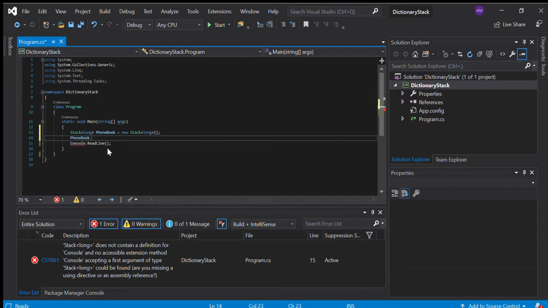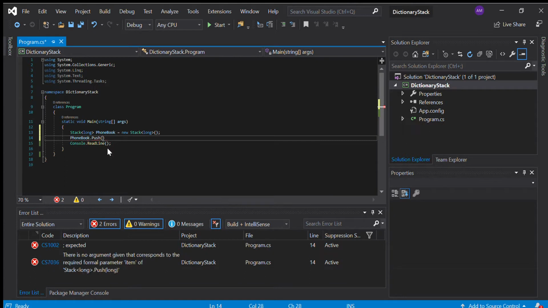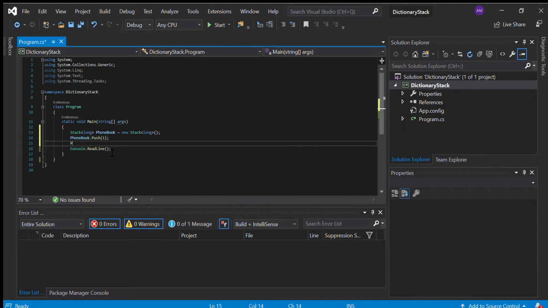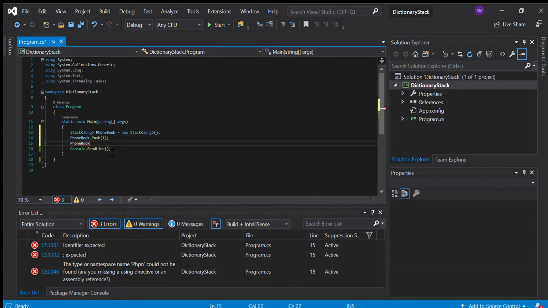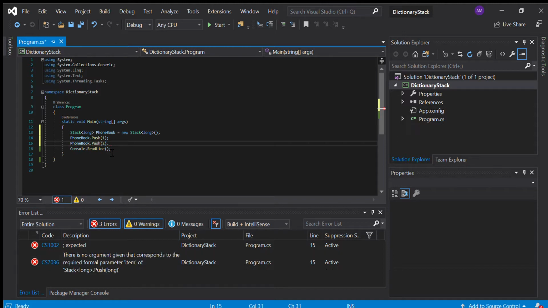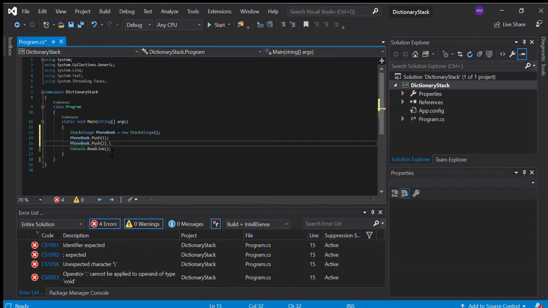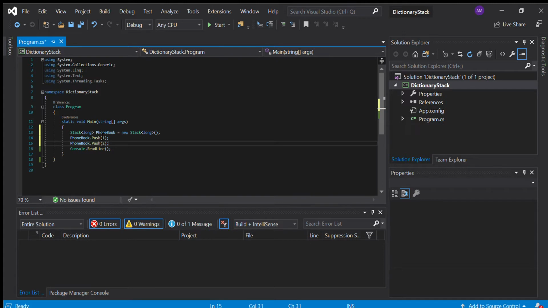Now push is like add, except it puts it at the top. So if I added push, it's pretty much add. If I pushed one, then I did that exact same thing again but with two, index 0 would be 1, index 1 would be 2.